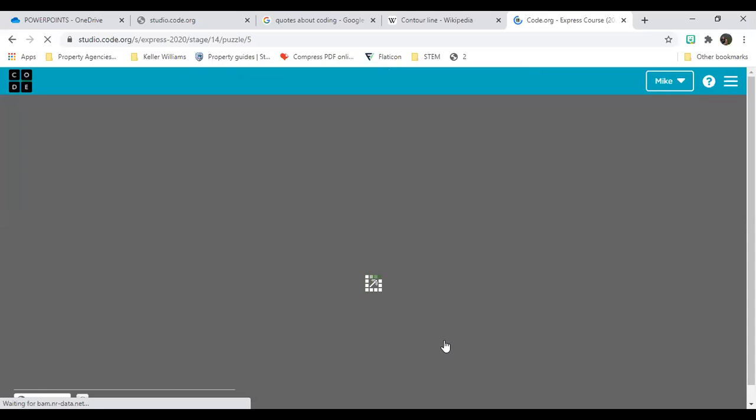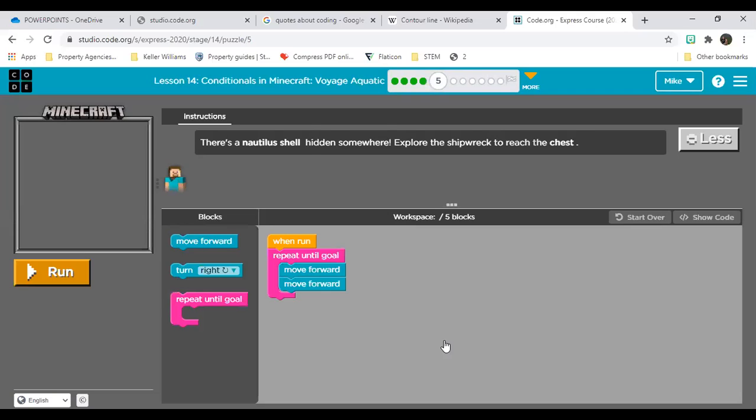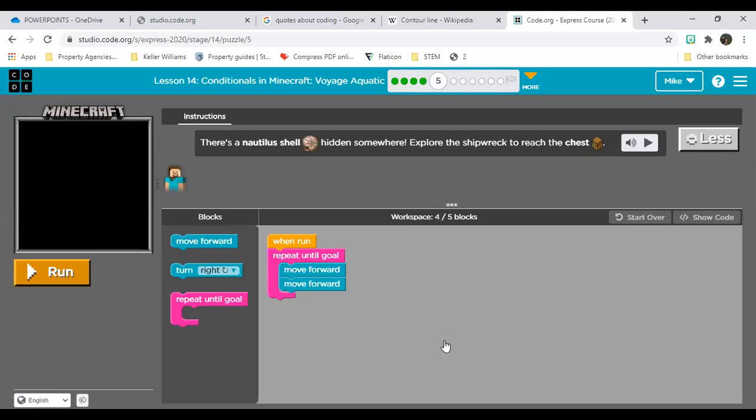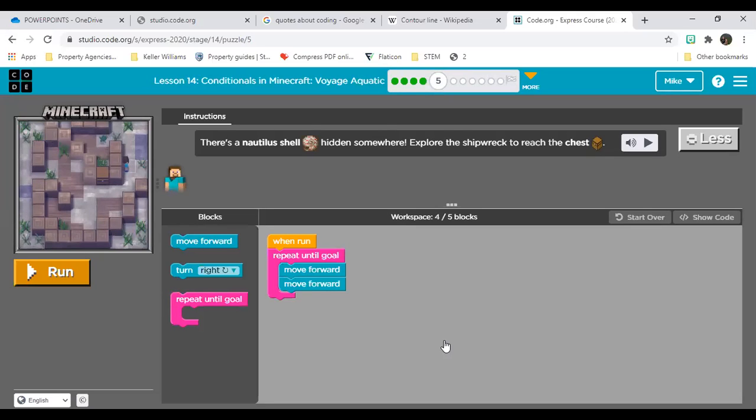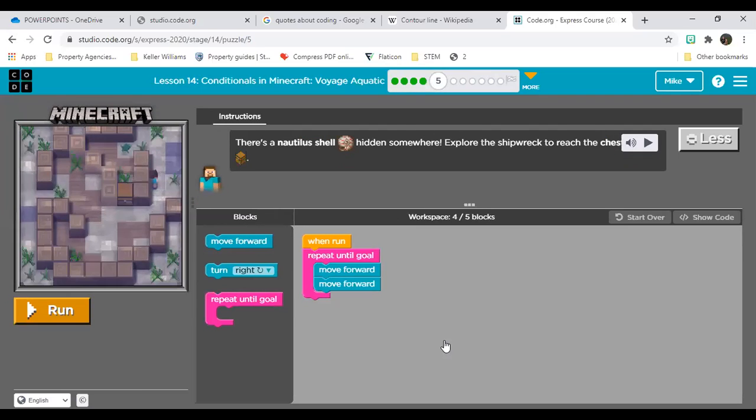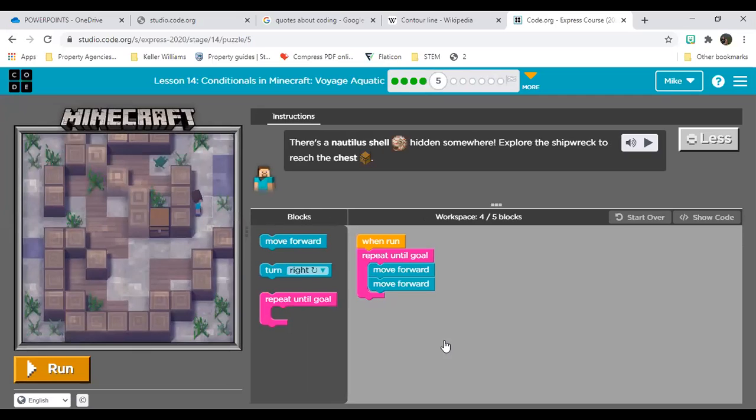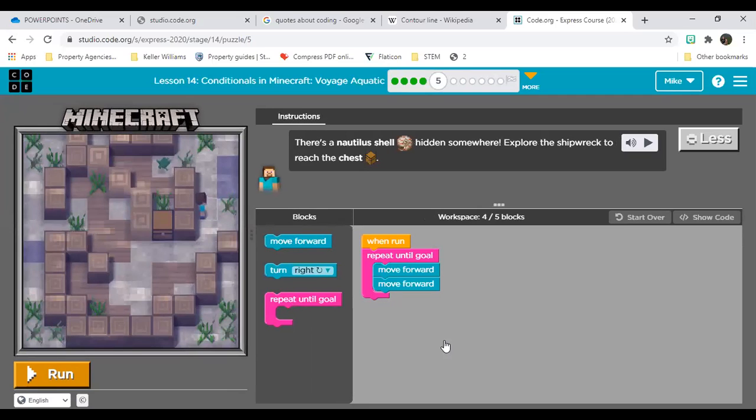So they want to show us how we went from using move forward 7 times to just putting it in 1 repeat and then using that loop to solve a puzzle. Okay, now there is a Nautilus shell hidden somewhere. Explore the shipwreck to reach the chest. Okay, and we can see here's a chest right here.